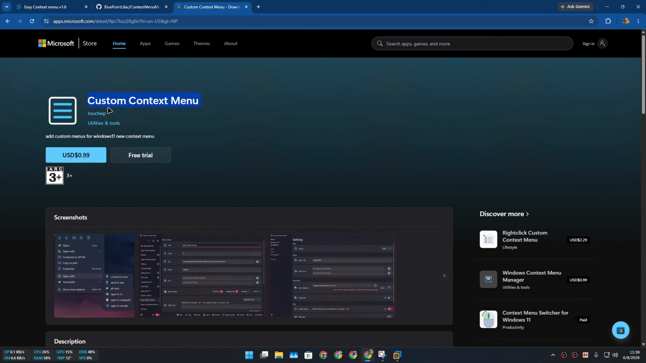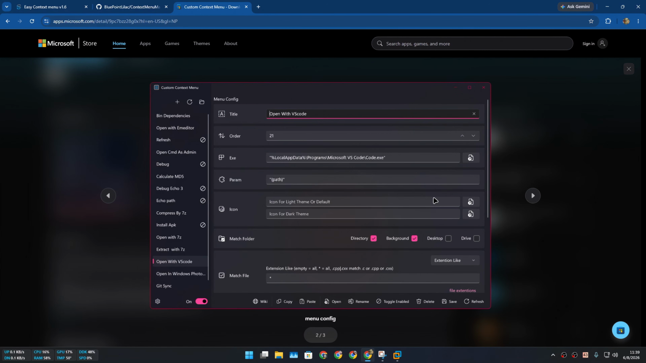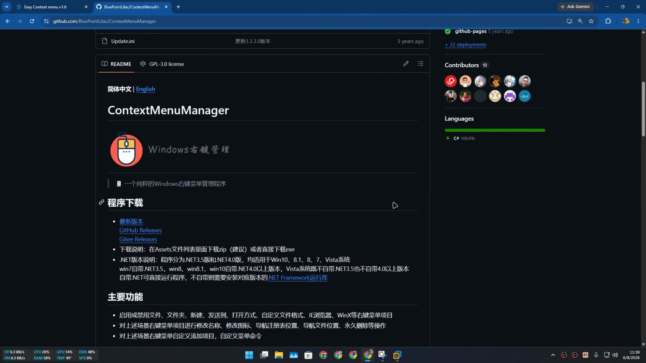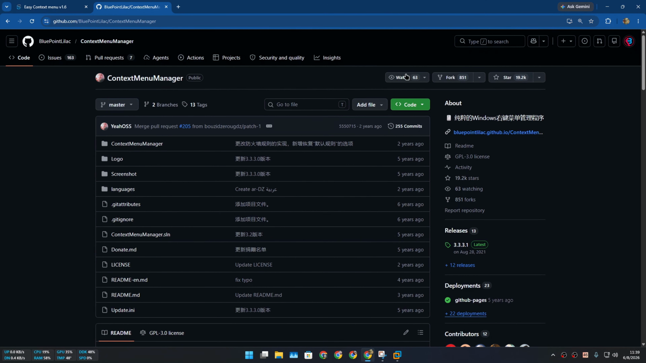You just simply toggle the options on and off, but I haven't tested this because it costs money. And another one, Custom Context Menu. This one has a GUI, but it still doesn't feel right. You still have to enter the path, name, order, everything manually.